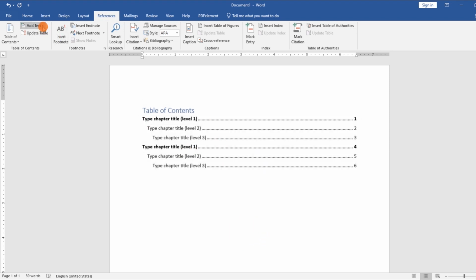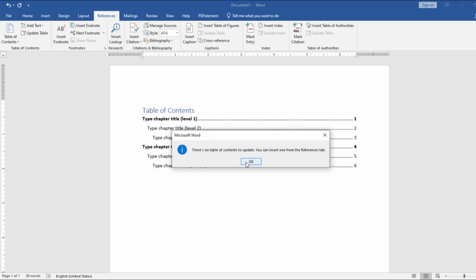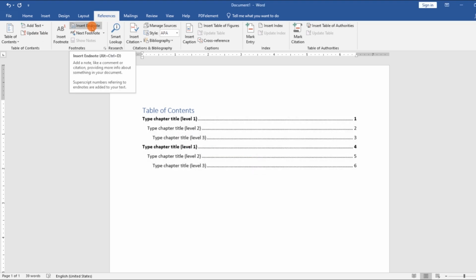And you can also add a text to it, maybe to be in level 1, level 2, or level 3. Let me choose level 1 to add a text on it, or you can also choose from level 2. And then also you can update your table as you wish if you have written your content. You can insert your end note and next end note.